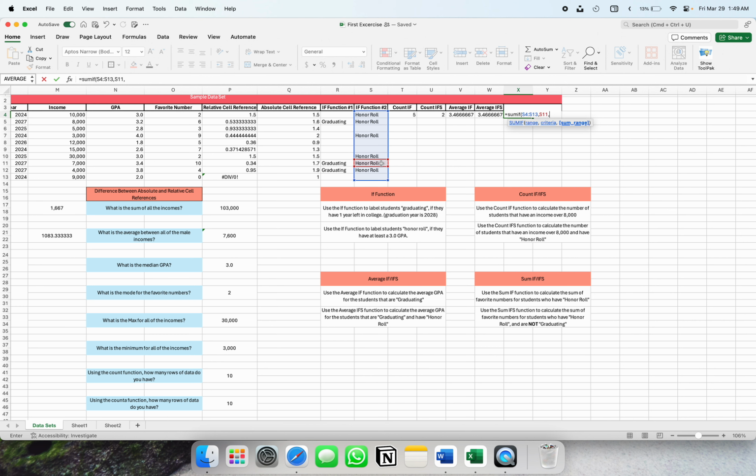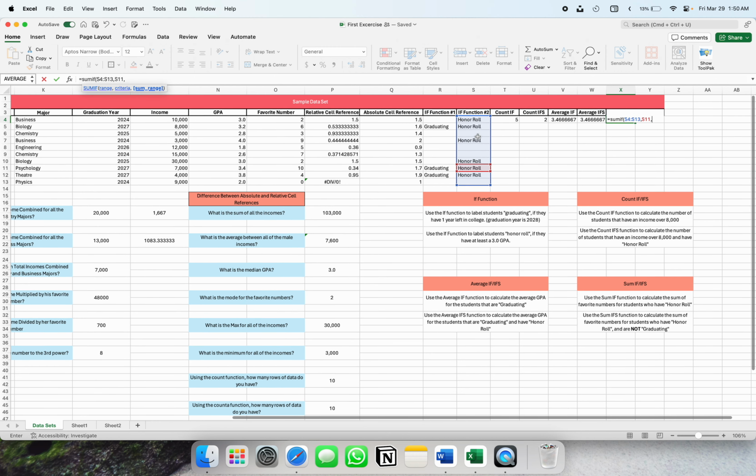So now after we have basically eliminated the students that we don't want, we have to tell Excel, okay, now what do you want me to do with those students? It knows what rows it has taken out and which ones it has included. So now it wants to know, what do you want me to do with those rows, and what data do you want me to sum up? So what we want to sum up is the favorite numbers.